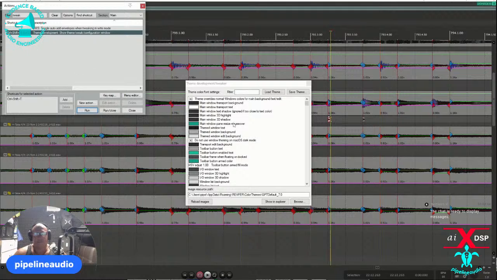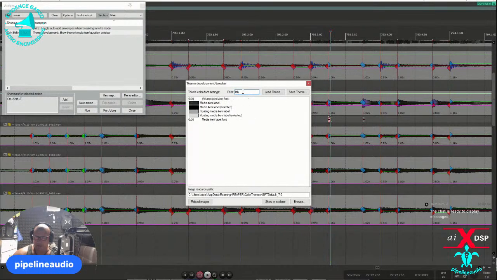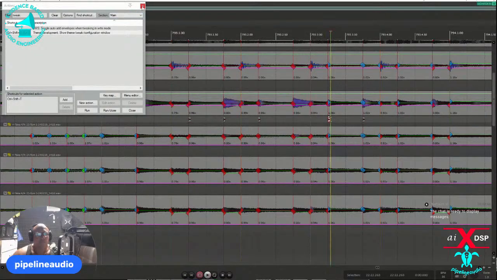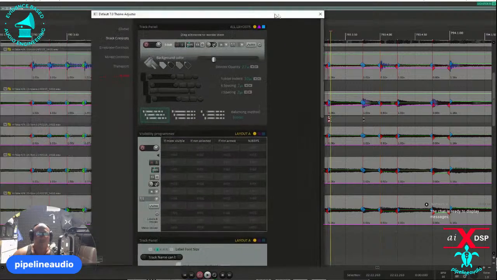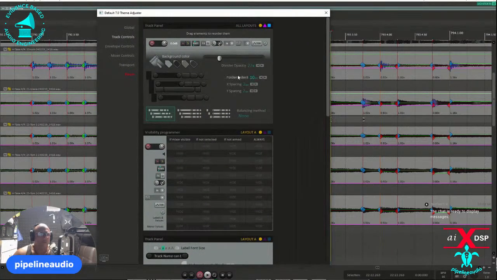That's why I never get anything done, because I'm always working on my tools rather than using my tools. This is some sort of label, I think. I think this is called label background. Media item label. Okay, so I don't see anything about the height. Is this the theme tweaker? Is it going to be in here? Folder indent.